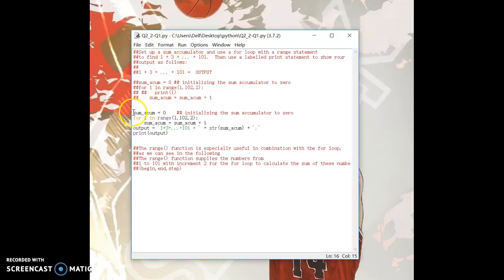So we can type something like sum_accum equals 0. And we use a for loop. So for i in range, and here's the range: 1 can be called begin, 102 is the end, and 2 is the increment. So the increment is the difference between the numbers. It can also be called the step.